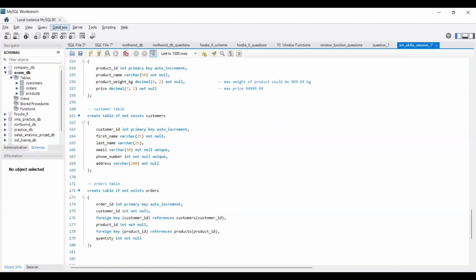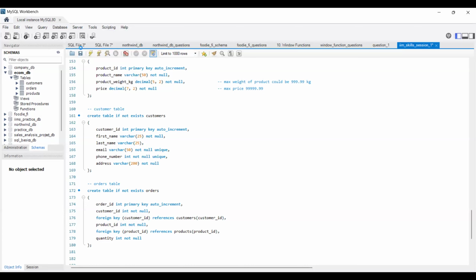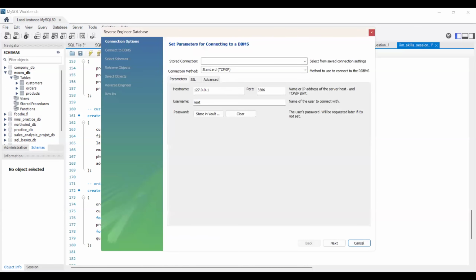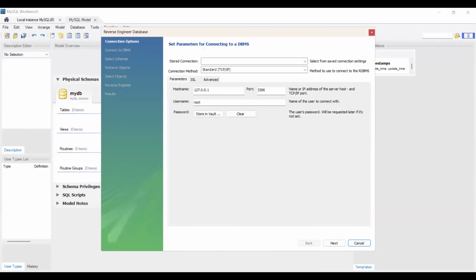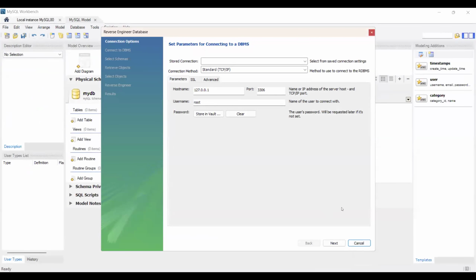Now to create an ER diagram, just click on your database right over here. In this, you have a reverse engineer option. You can use a Control R shortcut, or you can come over here and click on this, let it load, and then don't touch anything. Just simply click next. I hope this pop-up window is visible to all, right?